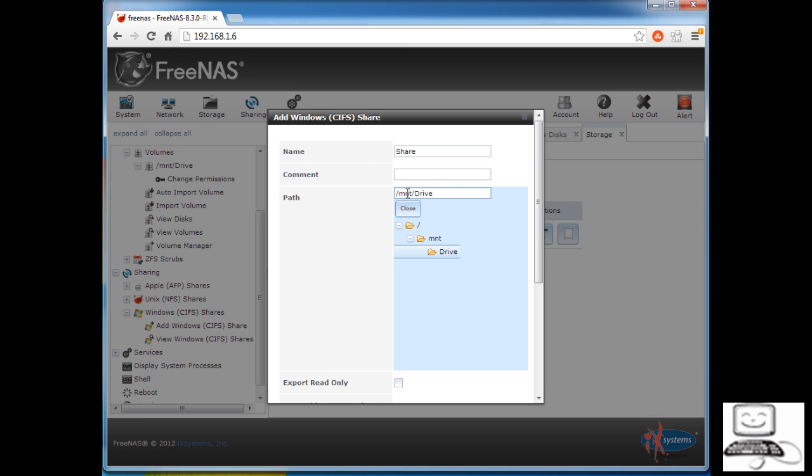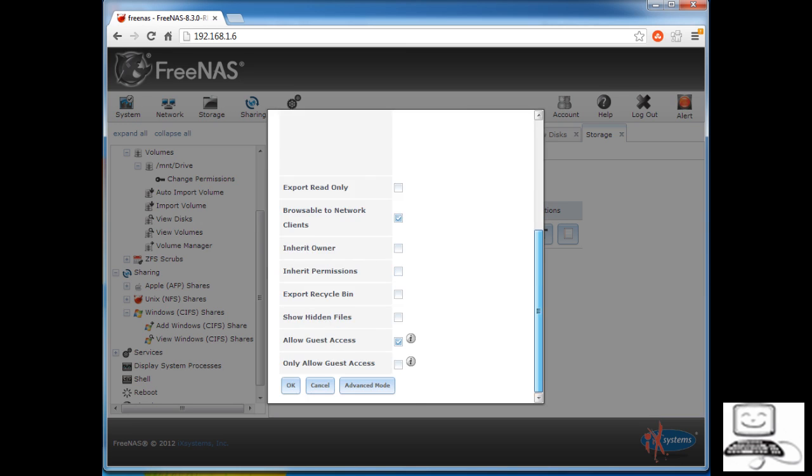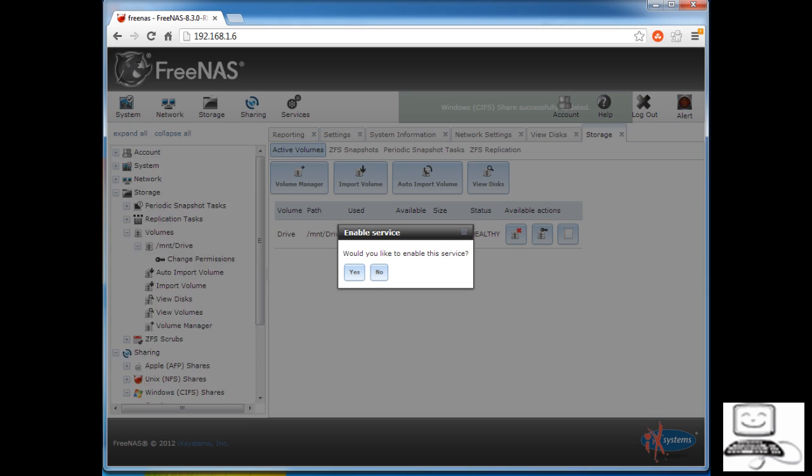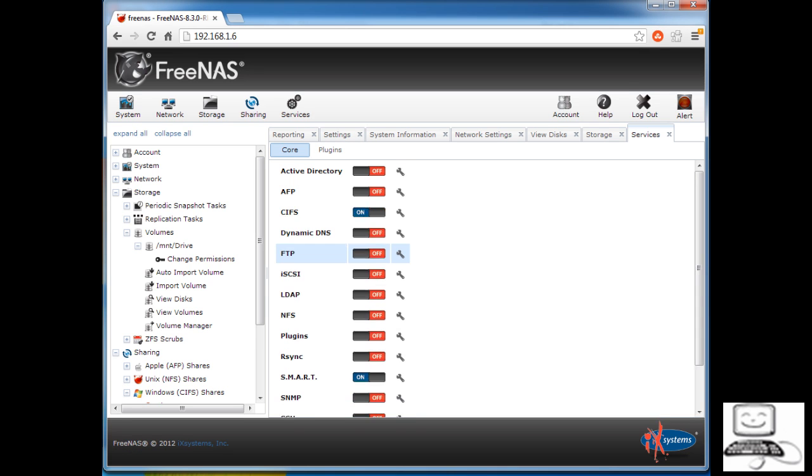So basically you're doing the path to the volume. Then you go down and make sure you check off allow guests, and then you click OK. Would you like to enable this service? I'm going to show you this in a second once we deal with FTP, but remember, all of these different file transferring protocols require different services. So you can turn on and turn off services on this FreeNAS server. Since we are configuring Windows file sharing now, we want to enable the service. So now we say yes.